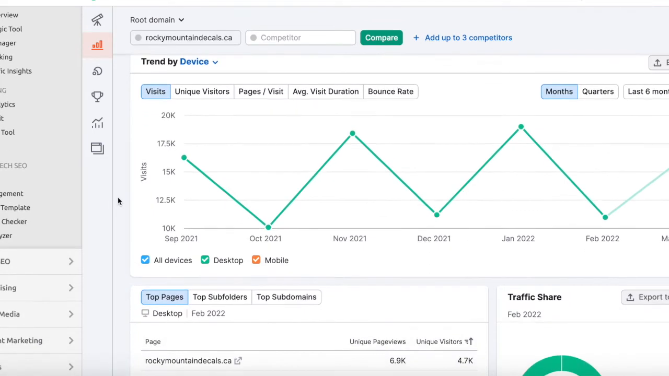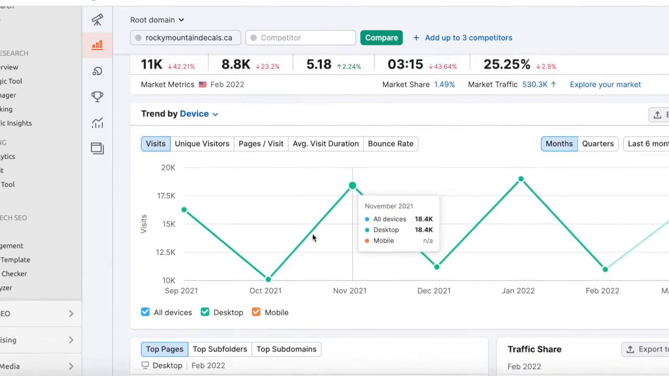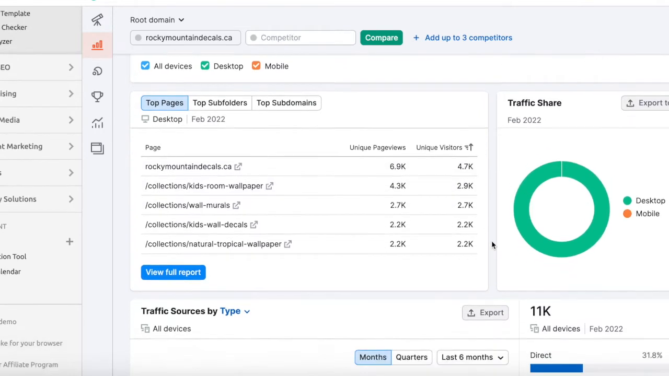So let's just take a look. This tells us the trends by device, okay? You can go by device or by year. This is going to show you desktop, mobile, and all devices. It seems like most of theirs is on desktop. So let's just scroll down. It's kind of odd that they have all desktop here, but that's not really what I'm after.